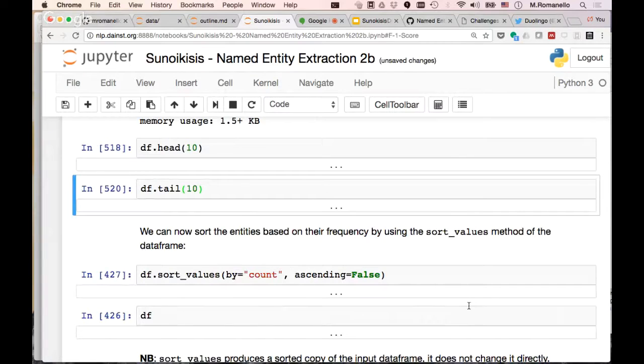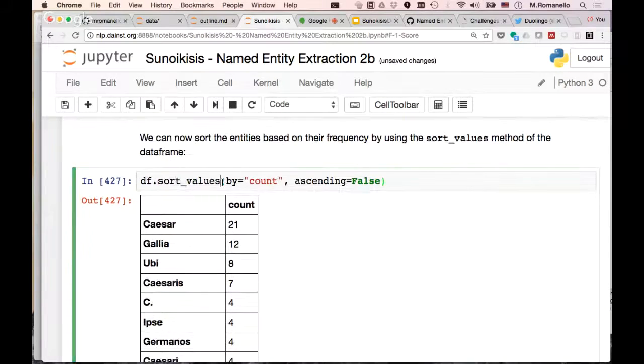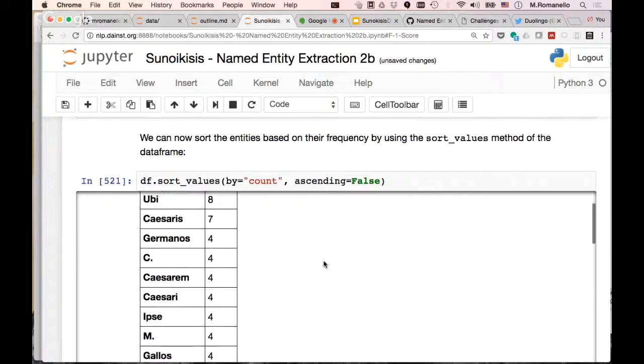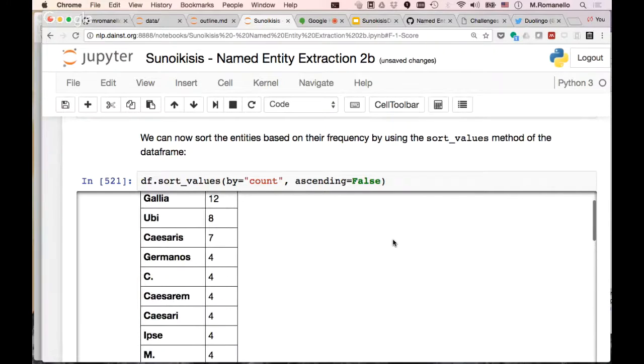Okay, so now that we have it, we want to sort it. We do it by calling the sort_values method of our DataFrame. With the by parameter, we say sort by what. In this case, we want to sort by count. And then we want to order in descending order, from the most frequent to the least frequent. That's why we pass the ascending parameter to this method. If we do this, we get a sorted count of all the rows in our table. That's great.